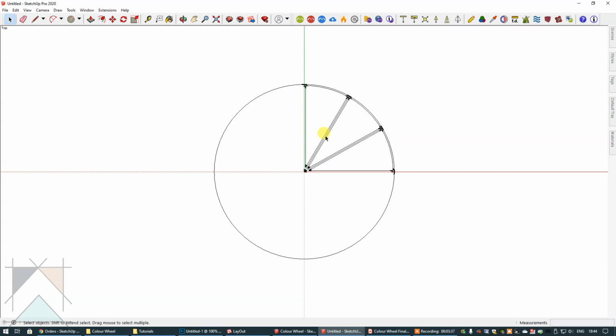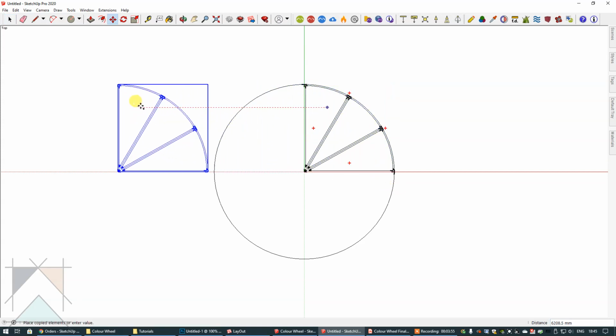Now, what we're going to do is, I wonder, do I need to remove that yet? No, I won't. What we're going to do is just make that into a group. We're going to press M for move and then Control for copy. We're going to click and drag, and now we've made a copy.